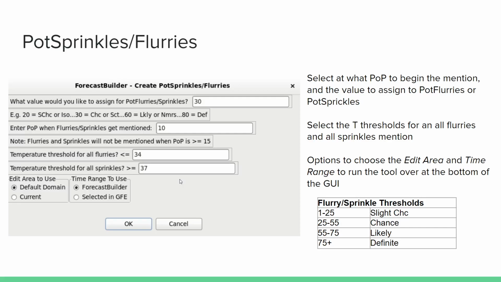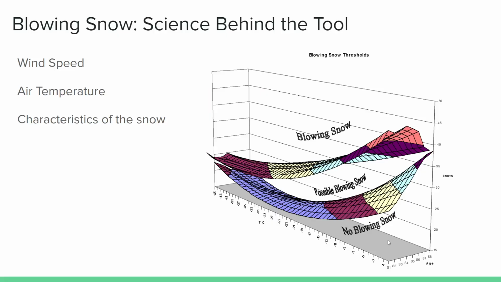Sprinkles and flurries. A few things we have to do here. First is we want to enter the PoP in which to begin this, so that's right here. We'll set our temperature thresholds for flurries versus sprinkles and a mix in between, and then what value you want to assign to PoP, sprinkles, or flurries. So slight chance, chance, likely, definite. Basically our PoP breakdowns.